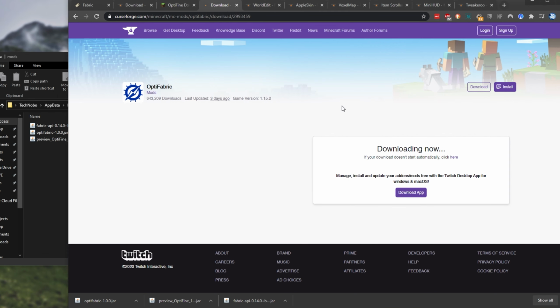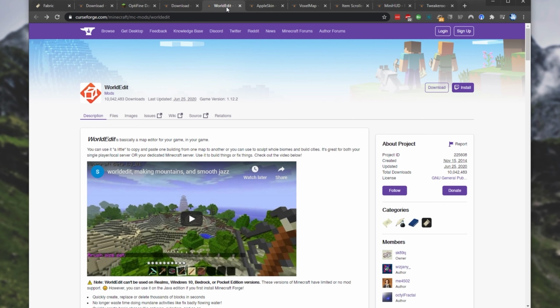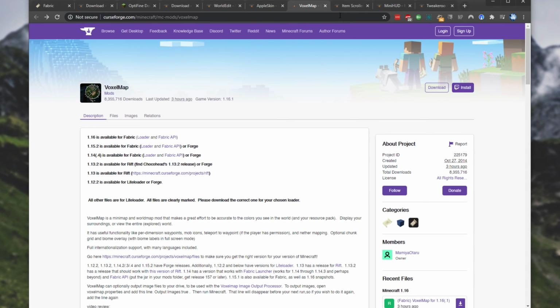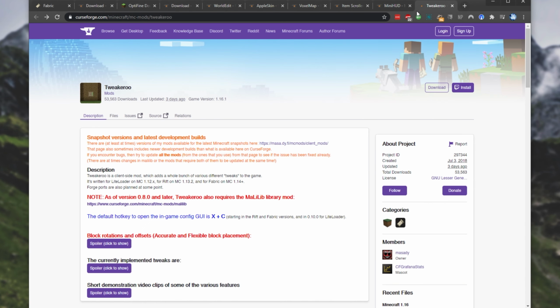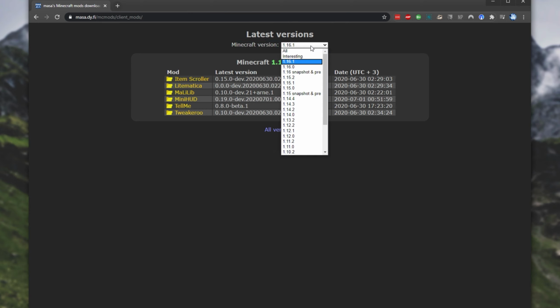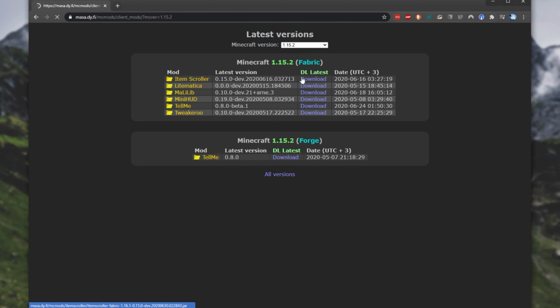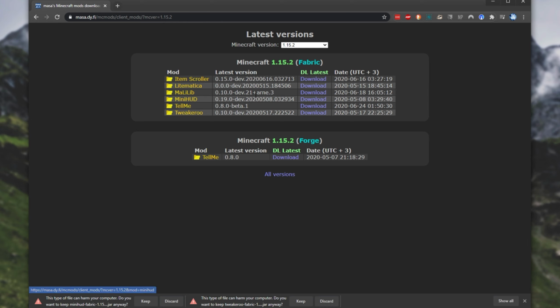Great. Closing out of it, let's download a couple more mods, being WorldEdit, AppleSkin, VoxelMap, Item Scroller, MiniHUD, and Tweakeroo. These last three ones over here all have notes at the very top telling you to rather download them from the developer's site, which will also be linked down below. After heading across to their site, at the very top we have Minecraft version. I'll click that drop down and select 1.15.2. Then I'll be clicking the download button next to Item Scroller, Tweakeroo, MiniHUD, and we'll also need MaLiLib. I'll download this as well.